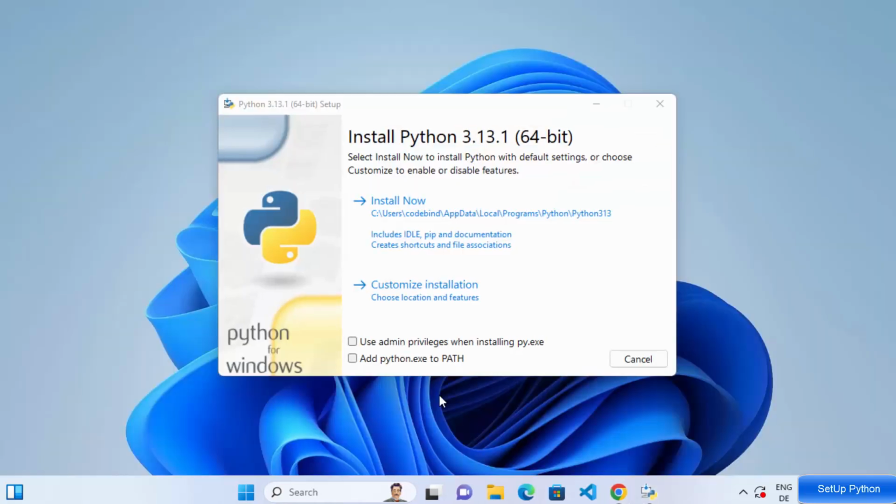And now you can see this installation wizard for Python. Now this window is very important. Why? Because you can see two checkboxes here. One is for using admin privileges when installing py.exe, and the other is add python.exe to PATH. We are going to check both these checkboxes.